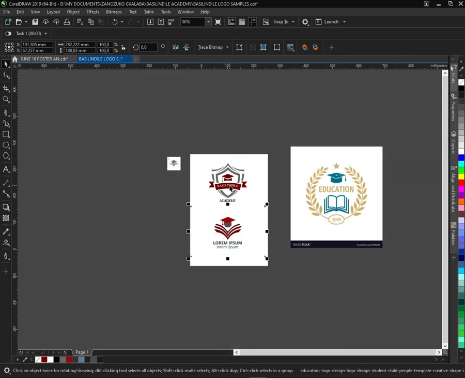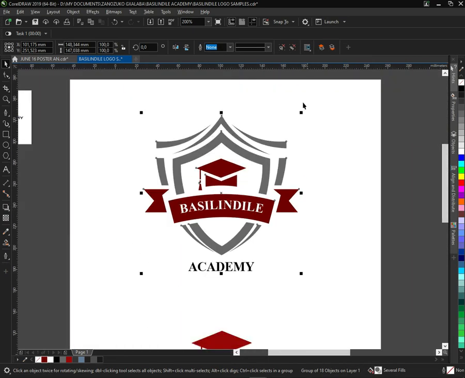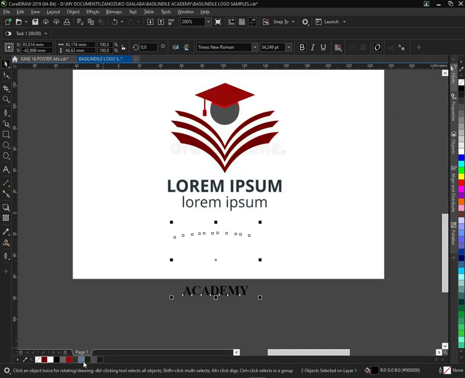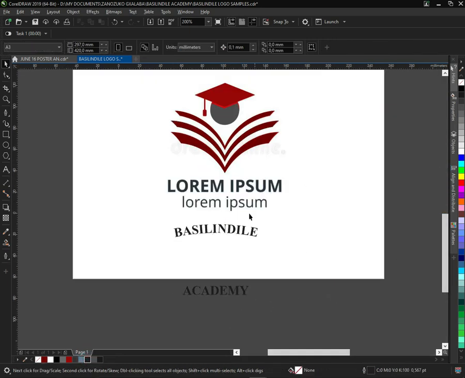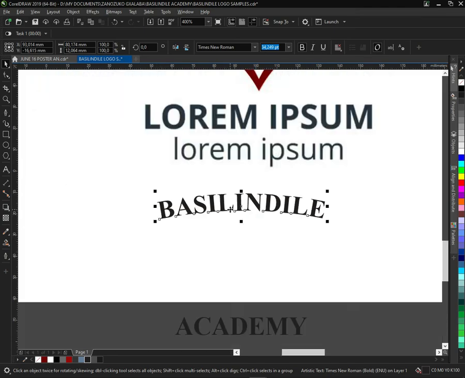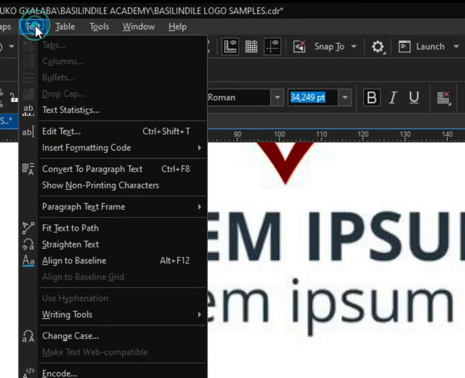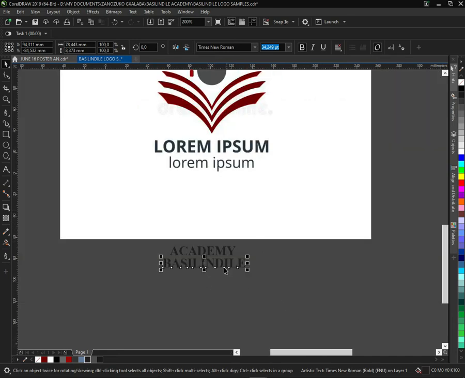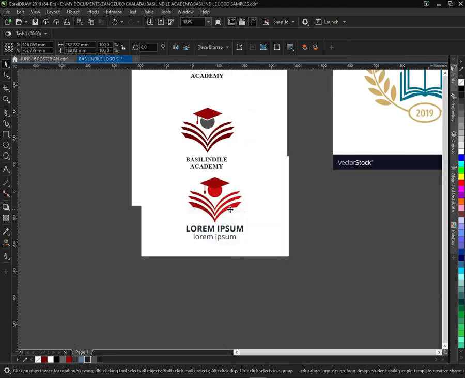We can just simply go back to this one I made earlier, ungroup it. I want to copy this text, duplicate, and bring it down here. Let's just make it gray or whatever. And you see it's curved. You can always make it straight by simply going to text, straighten text, and voila, it's now straight. Okay, so we just add that there and add that there and remove this.